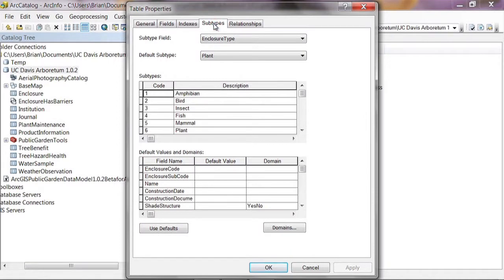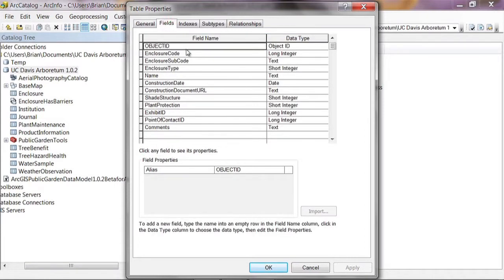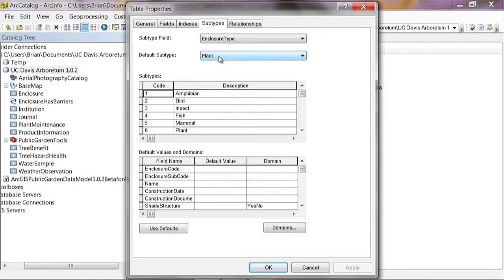If we look at the subtypes tab here, we can see that the subtype field is enclosure type, which we see right here, right? And the default subtype is plant, because this is usually for botanical gardens. Sometimes you may have a special type of enclosure, might be a plant enclosure if you try to protect sensitive plants with a fence, or they're inside of a building, etc. But then you'll see a list of all the different subtypes we have set up. So they're basically based on what type of enclosure this is. Is it an amphibian? Is it a bird? Enclosure, insect, fish, mammal, etc. So those are all listed here. And enclosures, subtypes, just further define the type of object that we're working with.